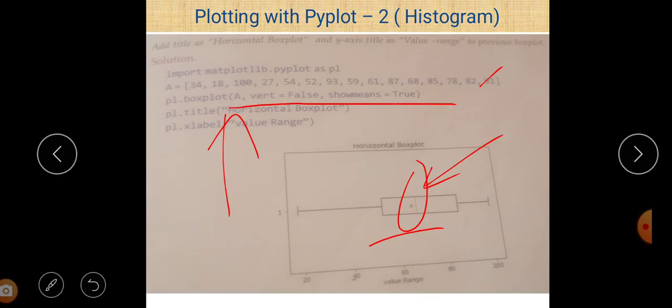So the title of this box plot is horizontal box plot, and if you want to give the name of the x-axis, there is a method named xlabel, and we give the name of the x-axis as value range. You can easily see that value range is visible here, and the title horizontal box plot is visible here. So that is the output of this program.